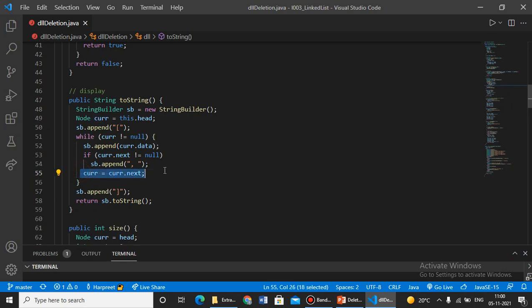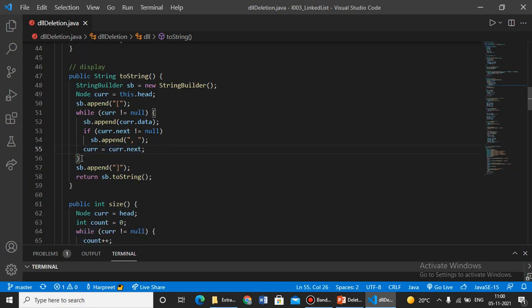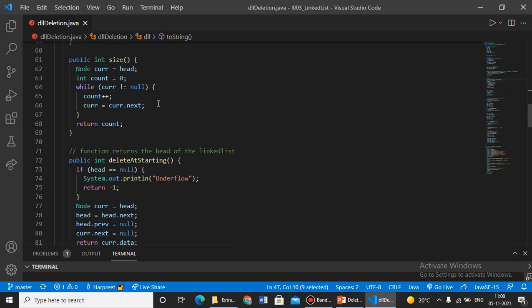And yes, current equals current's next for traversing purposes. And then in the end, when you are done with your traversing, just append the closing square bracket, and return this string builder, converting it into a string so that you can have a string result.